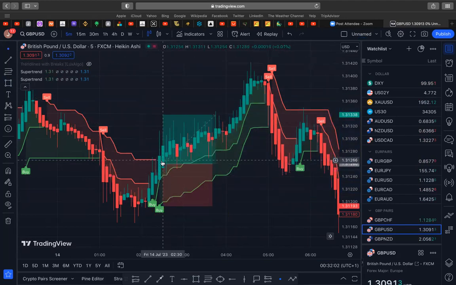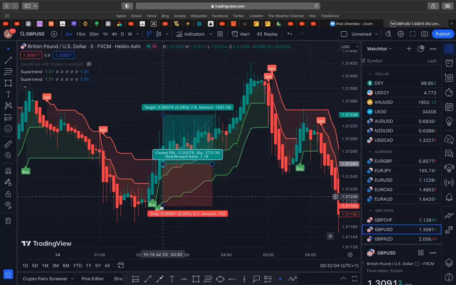So I will enter on this candle and my stop loss will be here. My take profit will be somewhere here. For those of you that don't know how to use TradingView, check out my YouTube channel. I did a video on how to use TradingView and how it works. Then you familiarize yourself with the TradingView platform, then you can understand what I'm saying better.